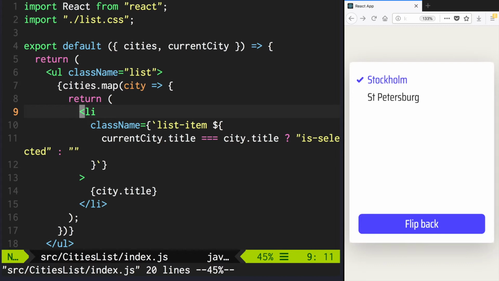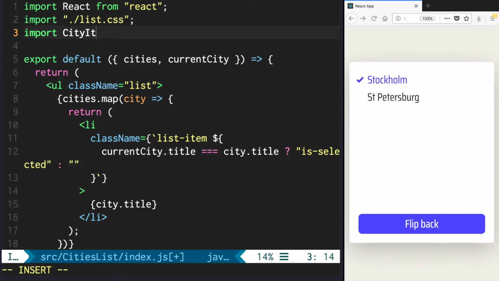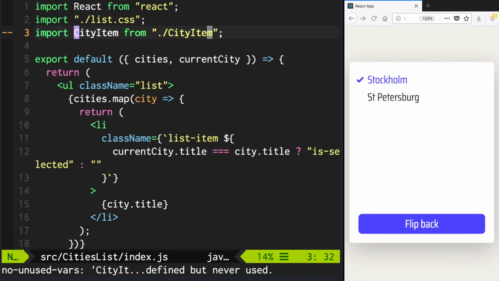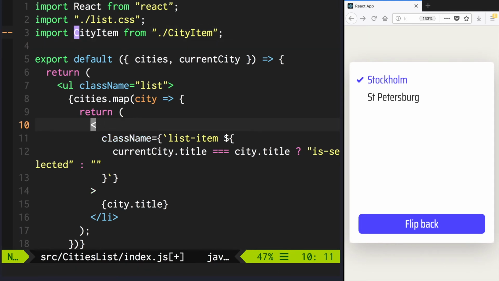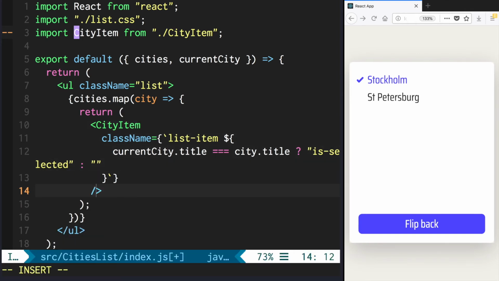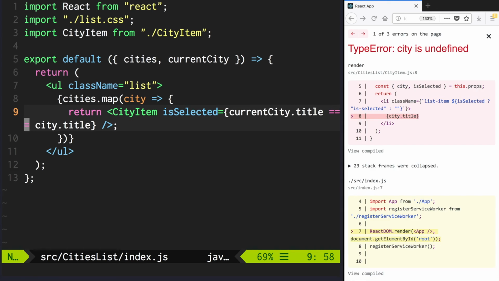Go back to cities list index.js and import our city item component. Now let's use it instead of our list item. We need to send the isSelected state. We calculated just as before by comparing current city title to city from the mapped array title, and also we need to pass the city itself.